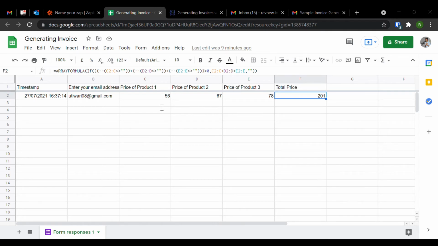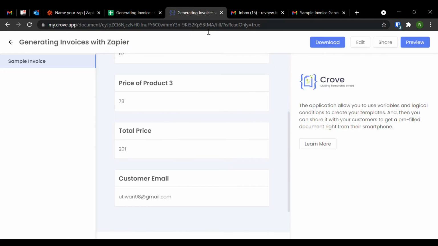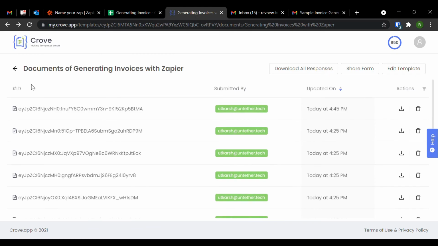Then we'll go ahead and keep it 45, 45 and 90. The total should be 180, which would be calculated in Google Sheets. This is done. Let's check our sheet. This is working fine. It is populated here. 45, 45, 90 and the total is 180. That is great. Let's wait and see if an invoice is generated. Not till now. Let's hit refresh. Sometimes it can take a minute or two.